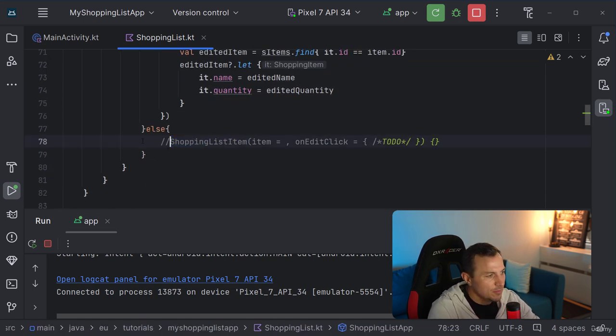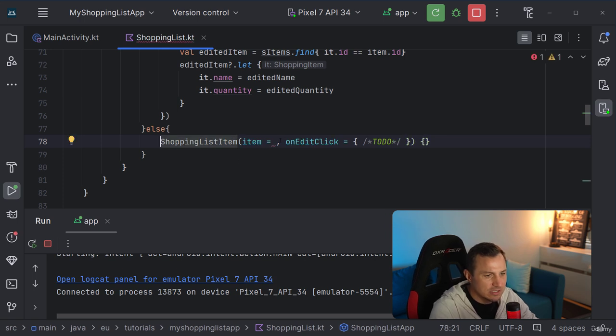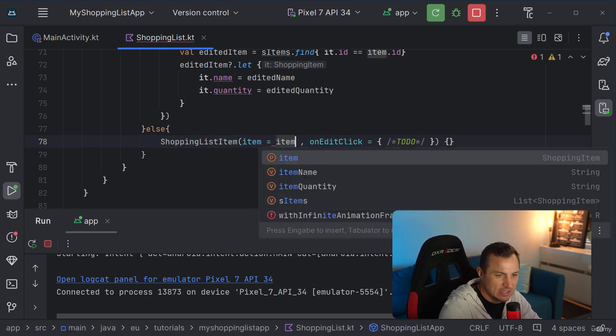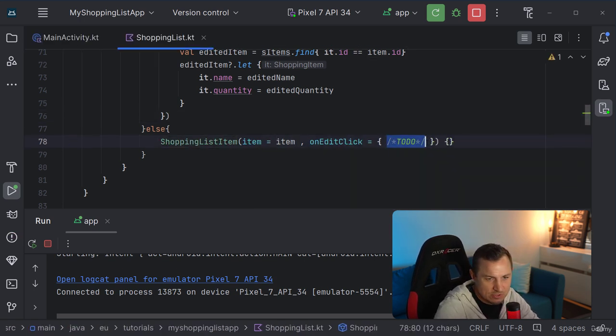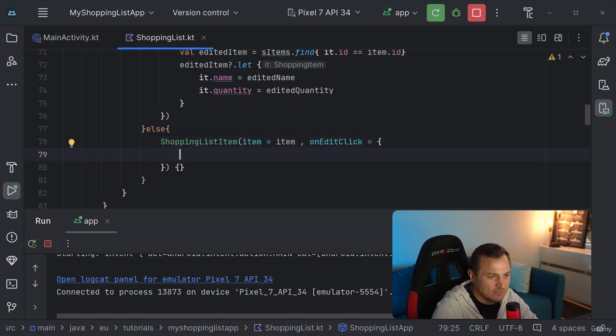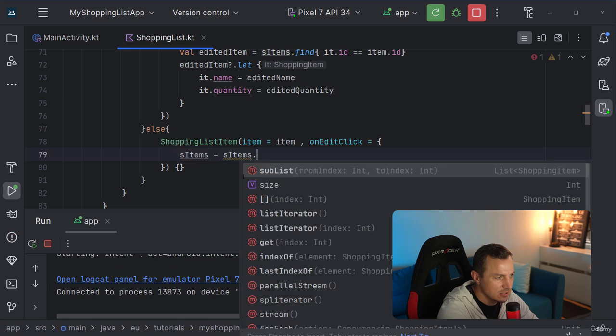And now for the shopping list item, it's a little less complicated. So we can just pass the item. And then what should happen once we click on the edit button, and we also have this other button that we didn't implement yet. So once we click on the edit button, we're going to say sItems should be asItems.map.